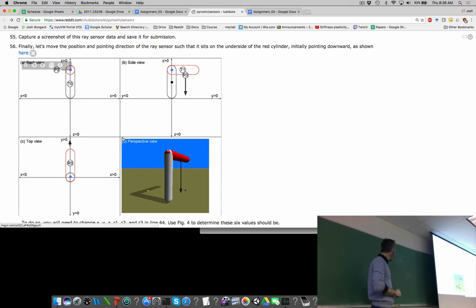So you can use a visible element, a cylinder, and set the X, Y, and Z and the R1, R2, and R3 of that visible element to figure out what the X, Y, and Z and the R1, R2, and R3 of the ray sensor should be. So once you've got that straight, then you can comment out your cylinder, so the cylinder is no longer there. Put the ray sensor back in, and you should now have the ray sensor sitting in the right position and pointing in the right direction. Make sense?